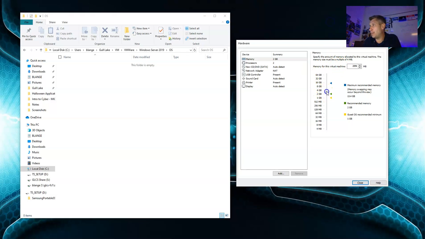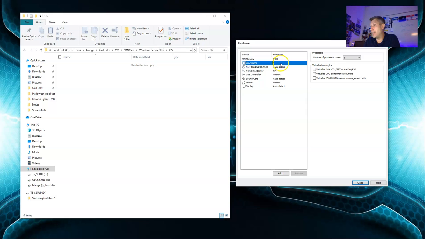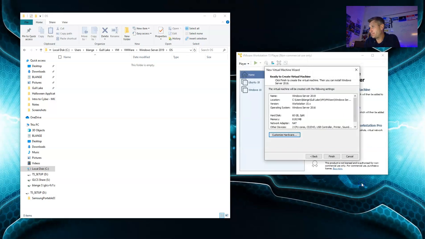So I'm going to jump this up. I usually use about half of it. So I give my host half, 8 gigs, and my virtual machine half. My processor is at 2. That's just fine. And I'm going to choose Close. All right. And now that I have customized my hardware, I've got 60 gigabytes of hard disk space. My memory is at 8 gigabytes. All right. My CPU is at 2 cores. I'm going to choose Finish.